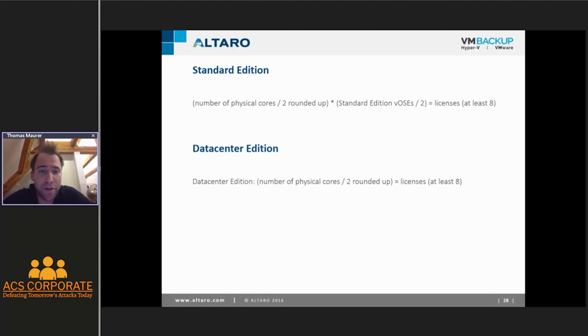Things get a little bit easier if you're thinking about Datacenter Edition, since there you don't really care about how many virtual machines or virtual instances of Windows Server you're running. So what you only do is you take the number of physical cores the server has, and then you get the number of licenses or 2-core packs you have to buy. So that's the difference here.